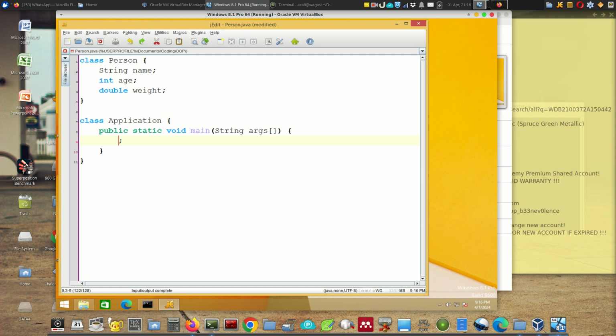Now you can create the object based on class Person. So this is how you create the object. Because this is an object, you need to use the keyword new to create a new object based on class Person.